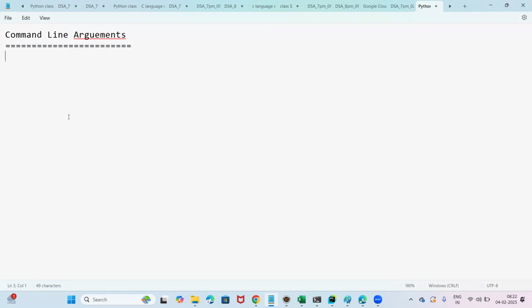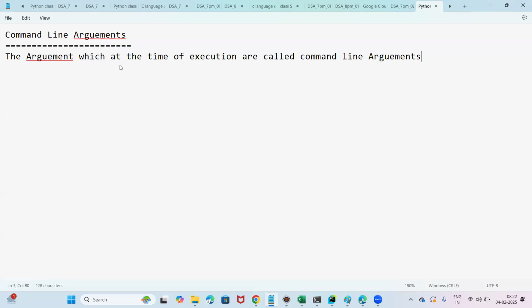Okay, the definition. The arguments which are passed at the time of execution are called command line arguments. What do you infer from this line?